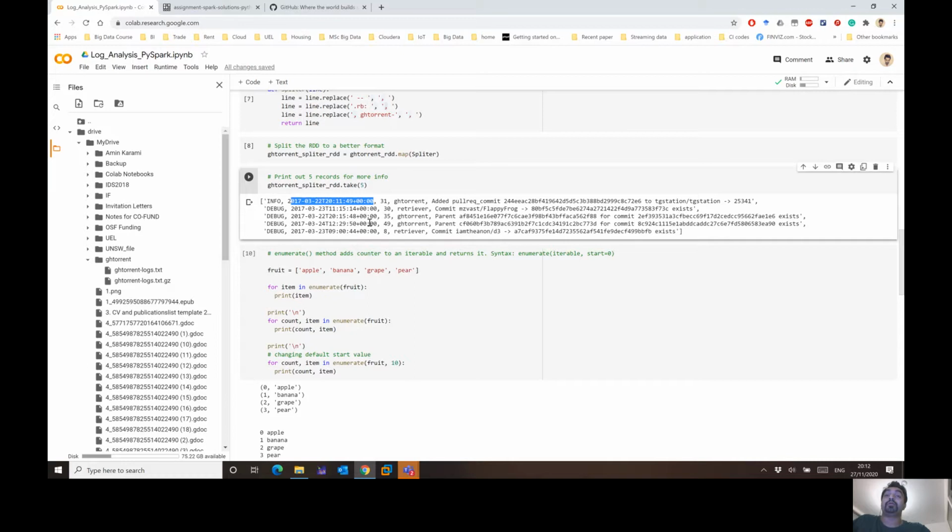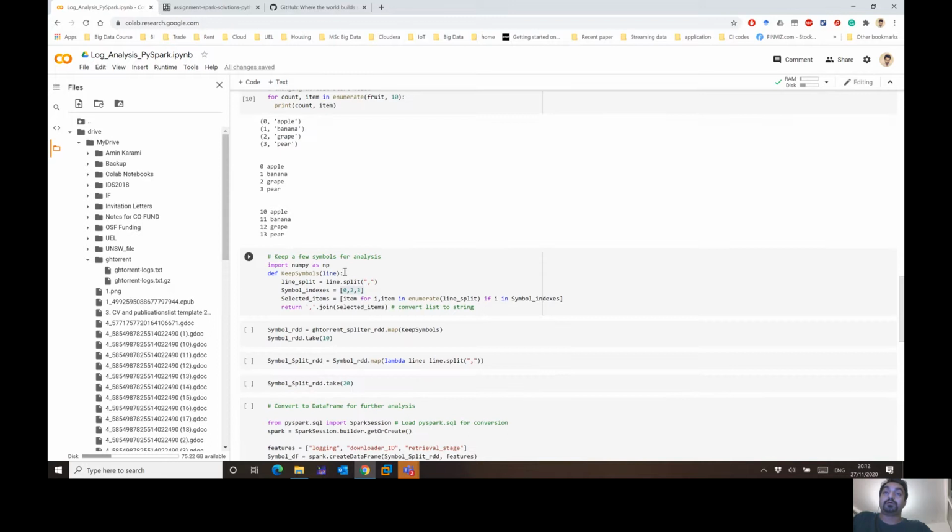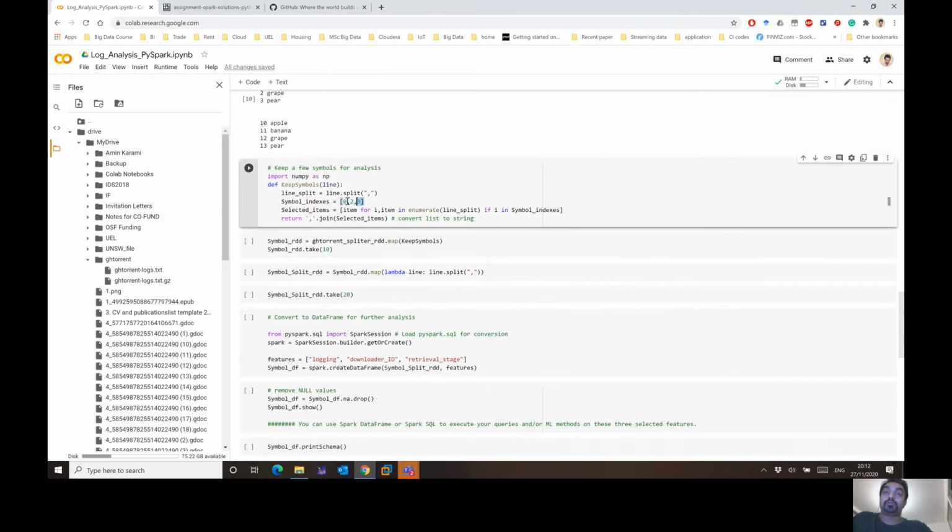If you want timestamp for analysis, you can keep it. Column 0, I ignored column 1. I've collected column 2 and 3. That's the reason: 0, 2, 3. So if you go down, it is 0, 2, 3.